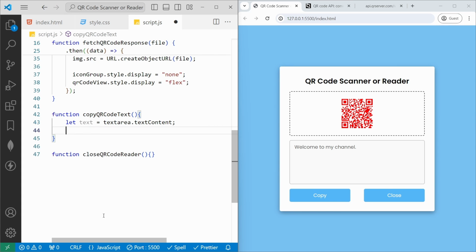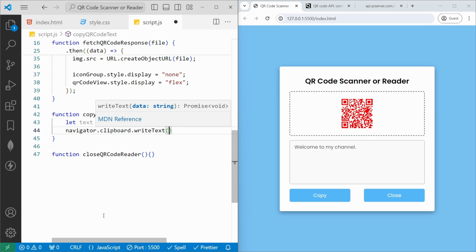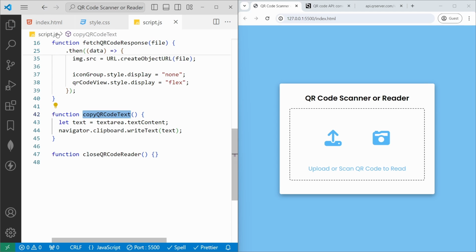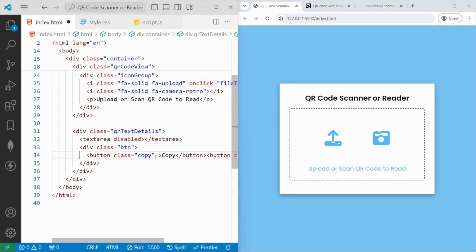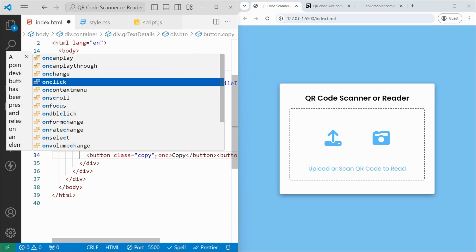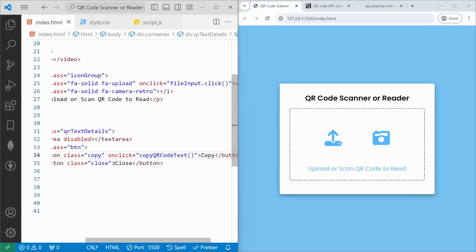So then we need to copy this into the clipboard with the help of navigator.clipboard.writeText of that text. We need to call this function. So inside this index.html, for this copy, I will set this onclick event here with the help of copyQRCode, and then the second button's onclick event with the help of closeQRCodeReader.